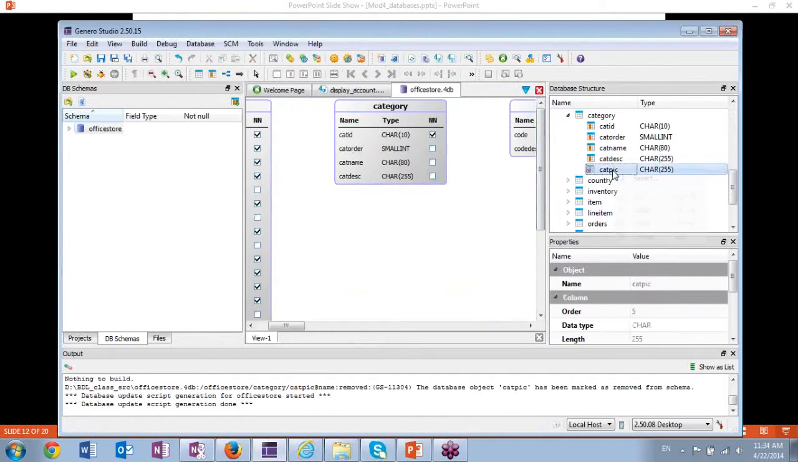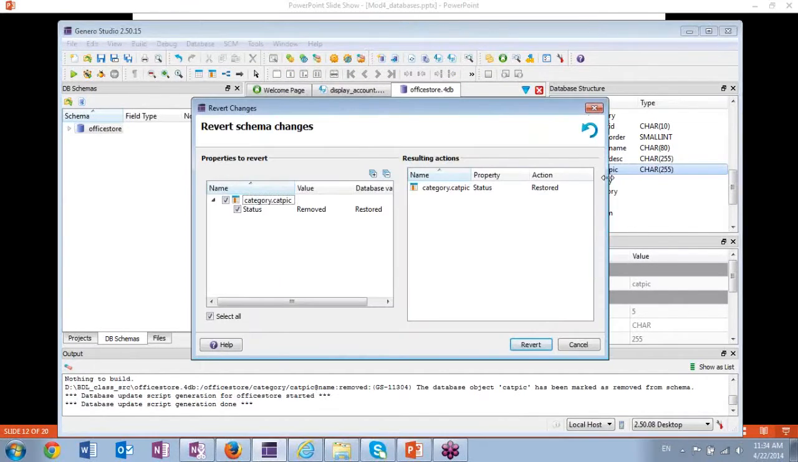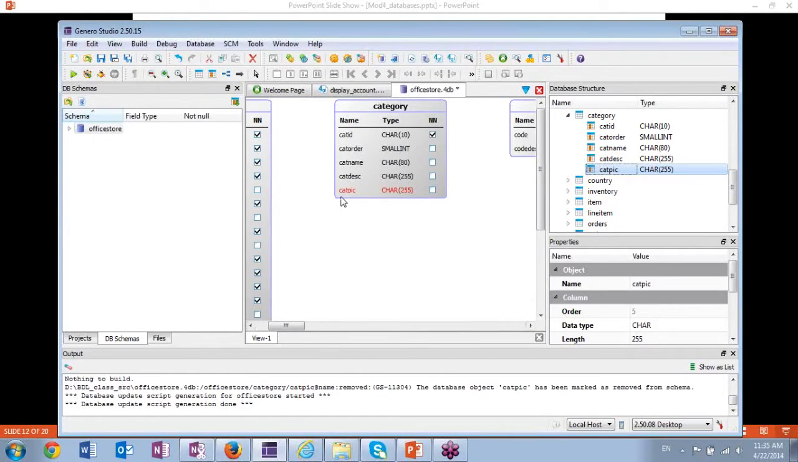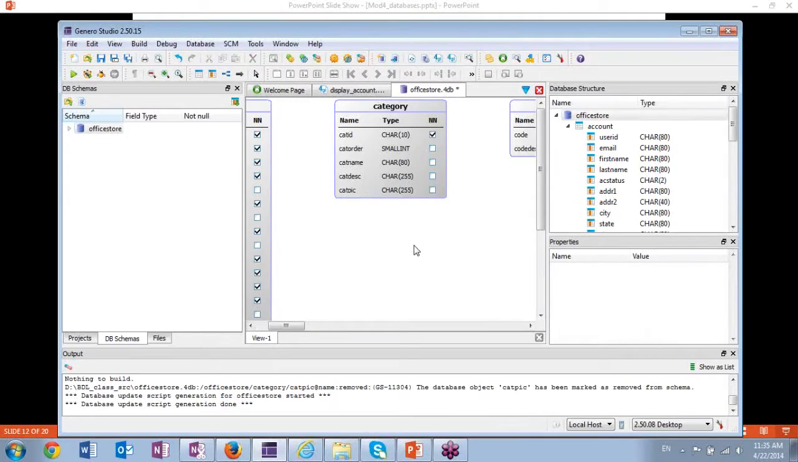And then over here, I've changed my mind. I don't really want to delete this guy. So I've got this revert option. The revert option says, well, these are the changes you've made to the schema, so what do you want to undo? If I've made several changes, I can pick from the list and only undo the ones that I like. Right? So I'm going to go ahead and select this one. It's the only change I've made, and revert. And of course, when I revert, there comes my cat pick column back again.